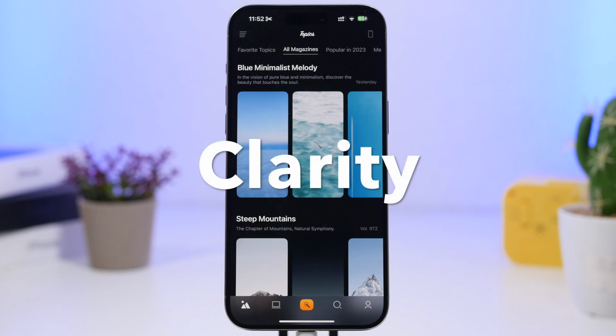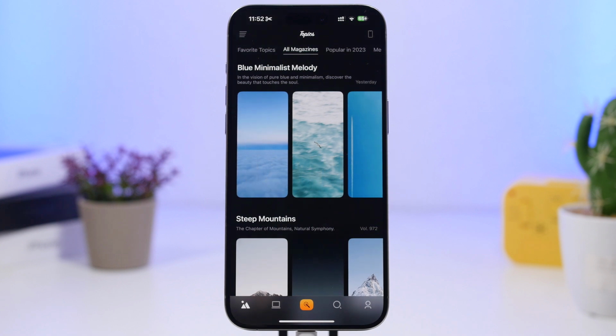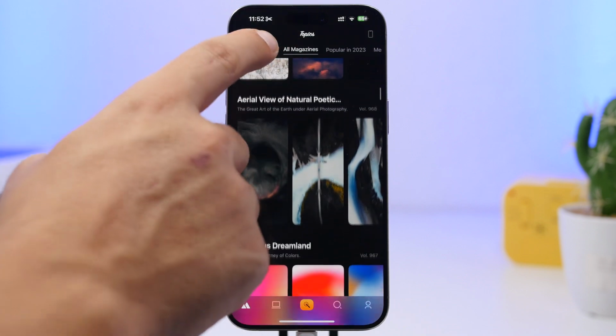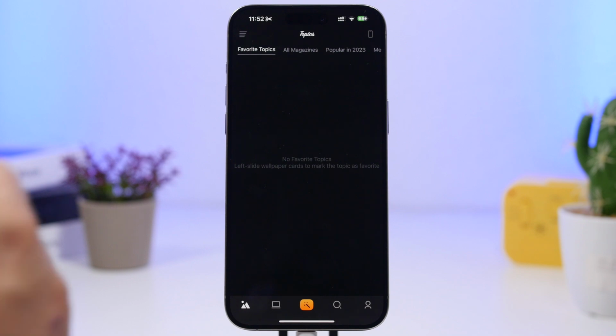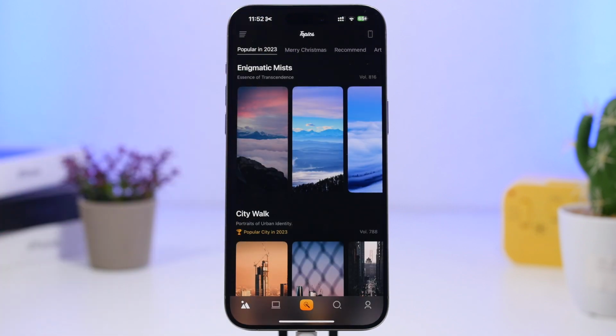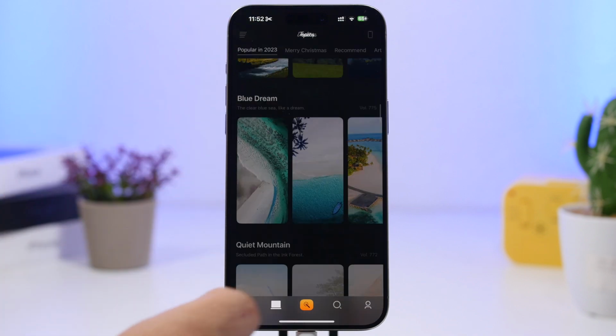Next one is Clarity. Now with Clarity, you will be able to download a ton of different wallpapers. It actually works kind of different from other wallpaper apps. You will have different magazines here, they call them magazines, and you will have topics that you favorite, and you will have the popular wallpaper. You can see right here, we have the popular ones for 2023. You can find all of them right here.